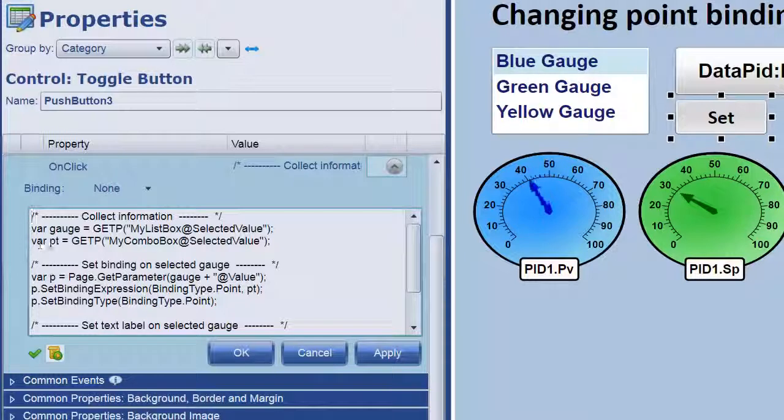And in a similar way, we're creating another variable called PT, which takes the selected value from the combo box. So it's going to have the name of our point. Then we are creating a variable called P, which is a reference to the value of the gauge that we selected. So it's using this page function to pull a reference to the value of, in this case, the blue gauge.